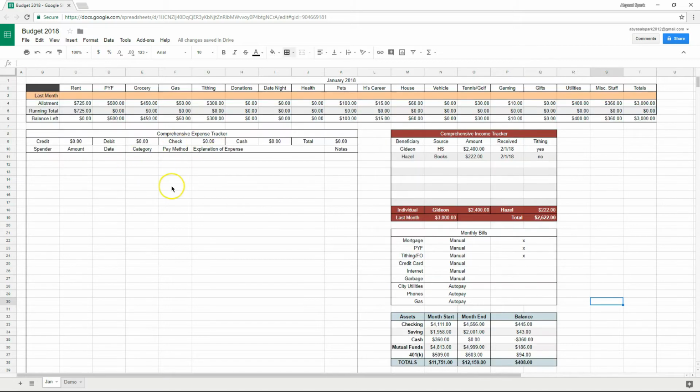Okay, so to start off with our comprehensive expense tracker, let me explain what these different columns do. We have the spender column. This again only matters if you're married or have more than one person that you're involving in this budget. Basically, this column is who's going to spend the money. So for this example, let's just say it's Gideon.